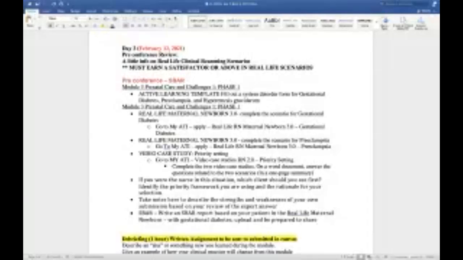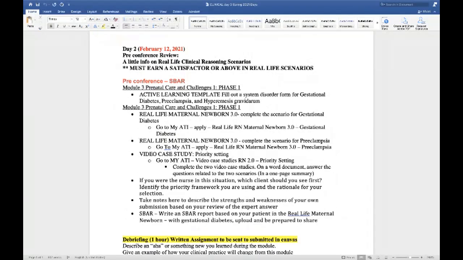Good morning and welcome to your clinical day. Today is February 12th, and I'm going over what you're going to do today in clinical. Our focus today is going to be on gestational diabetes, preeclampsia, and hyperemesis gravidarum.